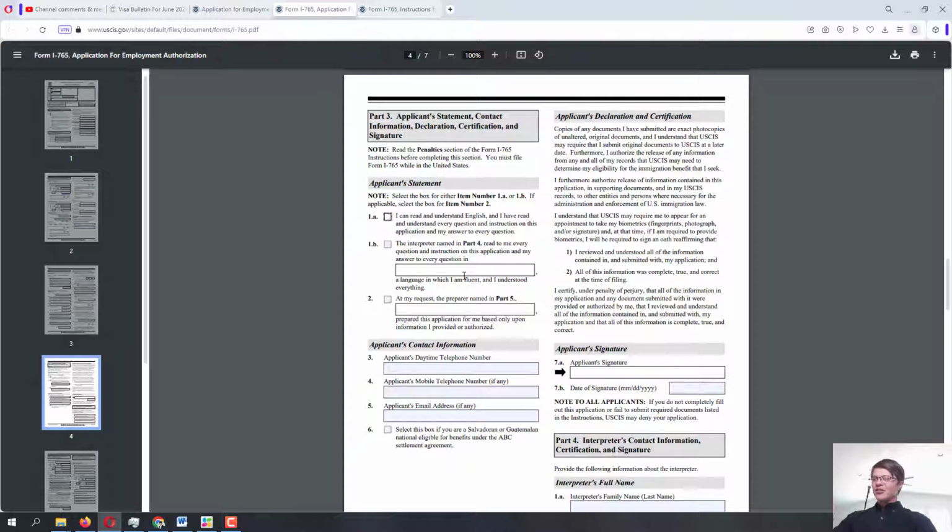You put an interpreter who provides a service. So you went to someone who is being hired as an interpreter and provides you a service of interpreting. Yes, in those situations you put them there. But if it is a relative, you know, your parent, your kids help you with this application, you don't have to worry about that. And then at my request, a preparer named.